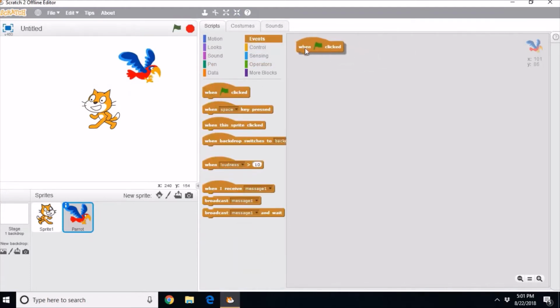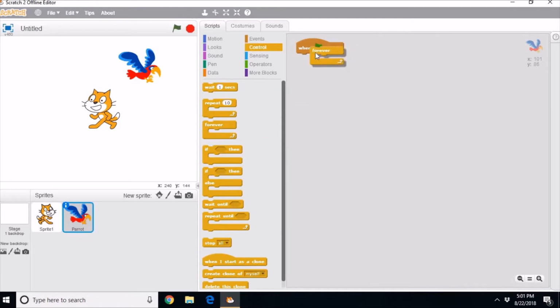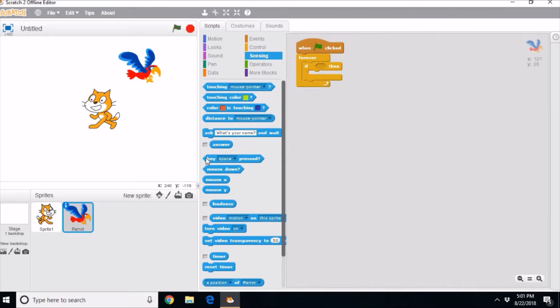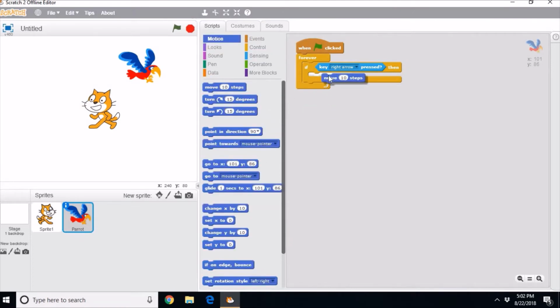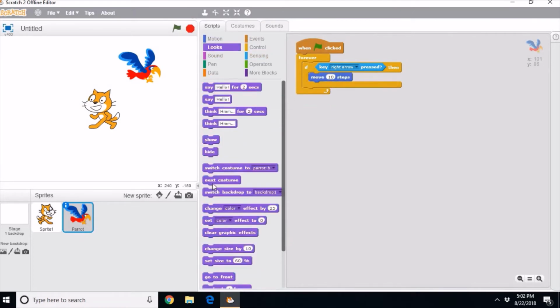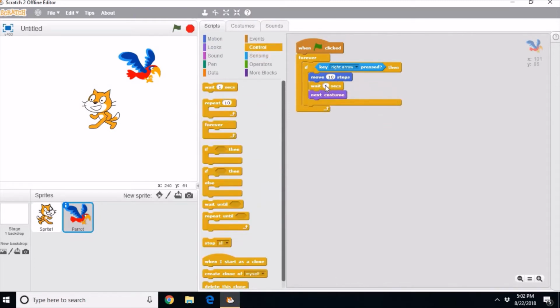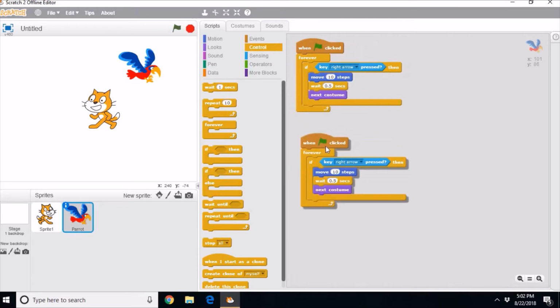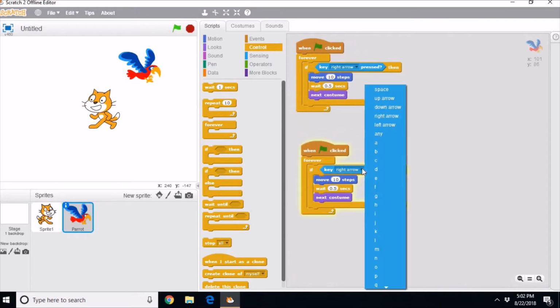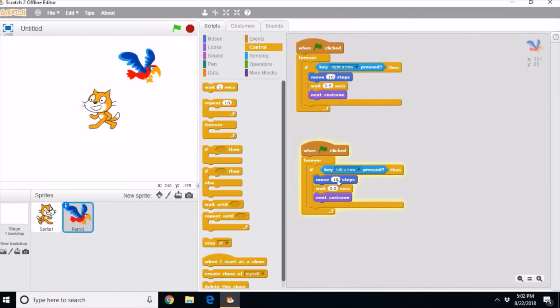When I click, forever, if key press right arrow, move 10 steps, we will put the next costume and the wait, 0.5. Now we will duplicate this. This will be left arrow and this will be minus 10.